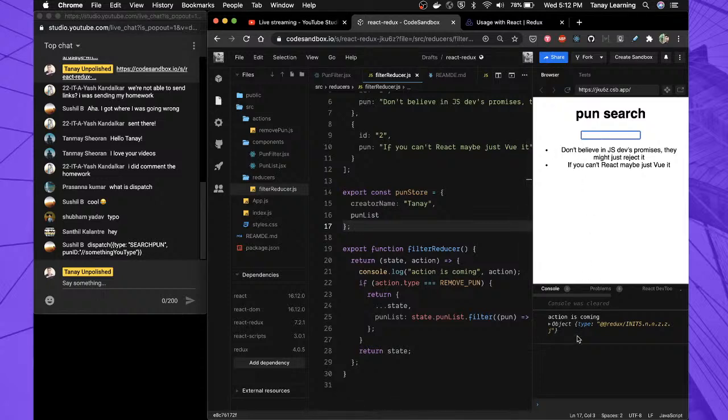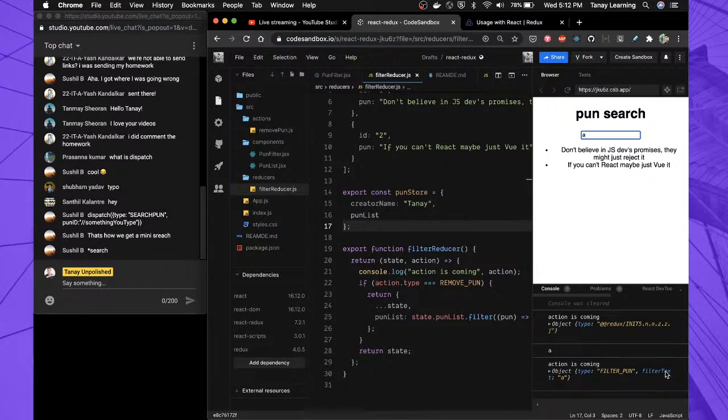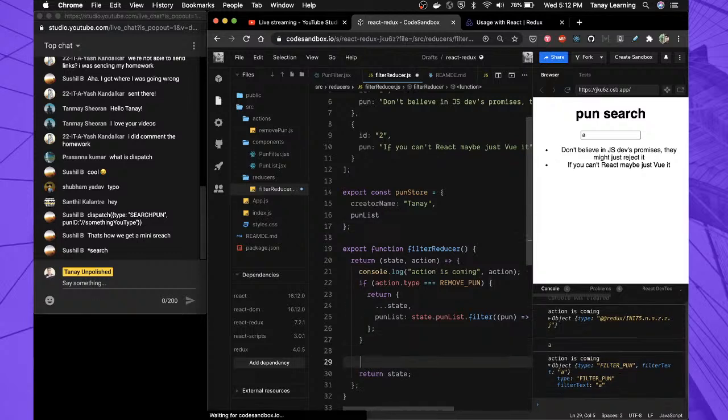So this is init action, then you type a, see, action is coming, the type is filter pun, and the filter text is a. That's how we get a mini search. Yes sir, that's how we get a mini search. Type filter pun and filter text a. But since the type is filter pun, there is nothing we have written for filter pun, and that's why it's not coming.